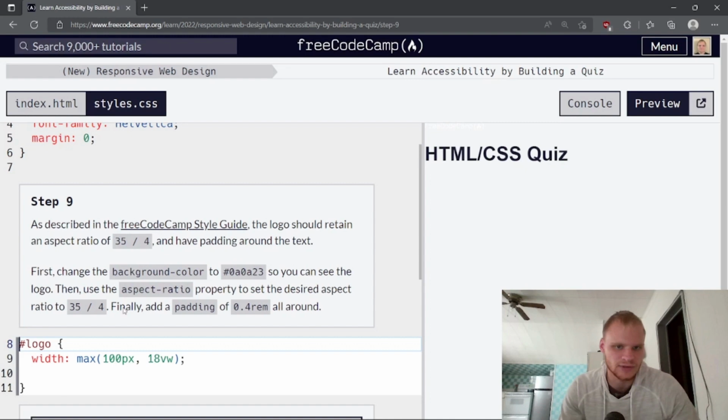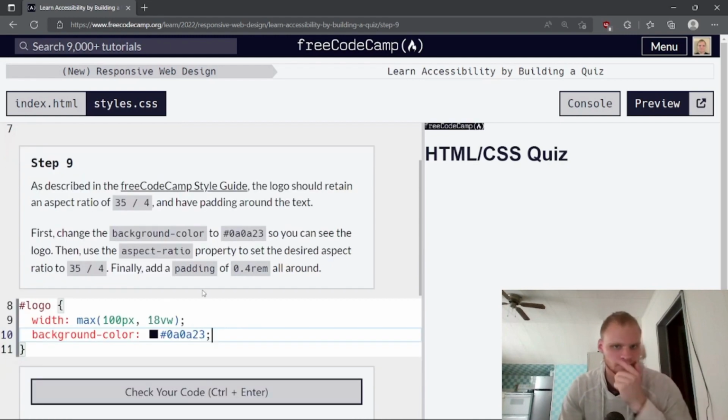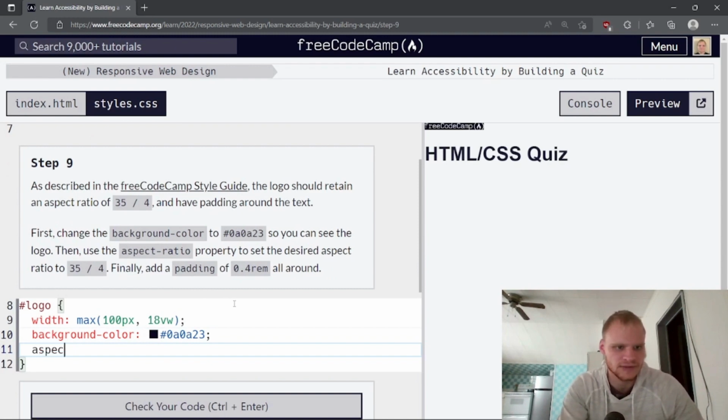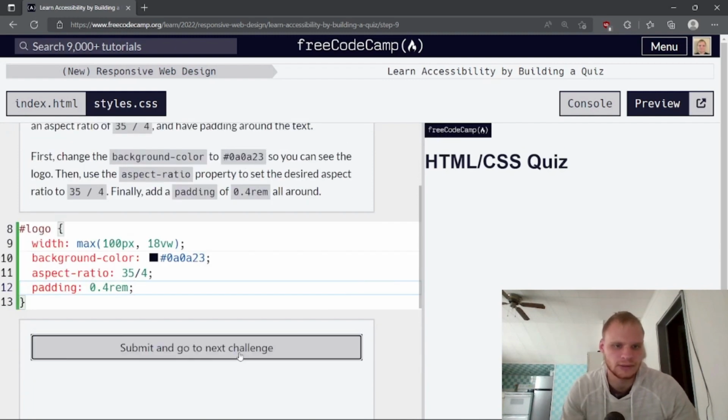First, change the background color to that. All right. Background color, hashtag 0A0A23, which will be like a blackish color. All right. Then use the aspect ratio property. Aspect ratio to give it a 35/4 ratio. Finally, add a padding of 0.4 rem. Okay, I think that's all we need.